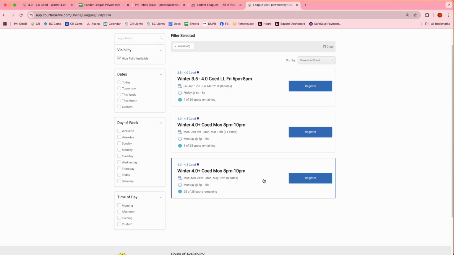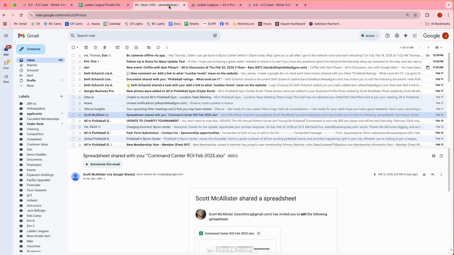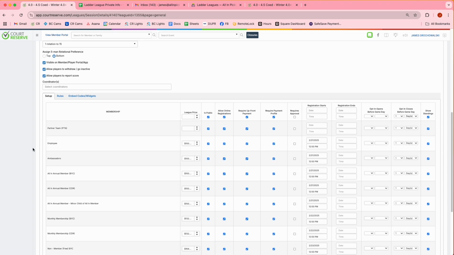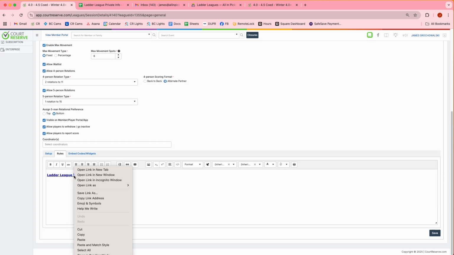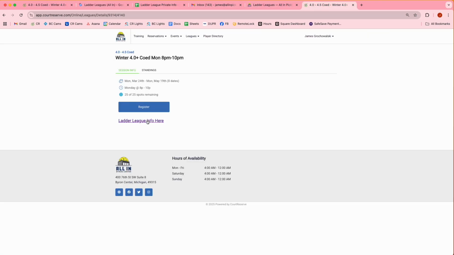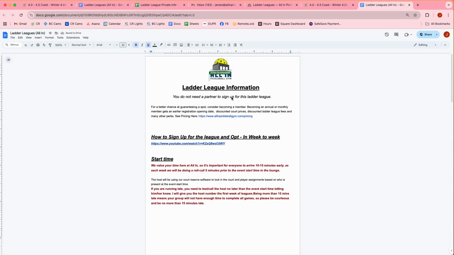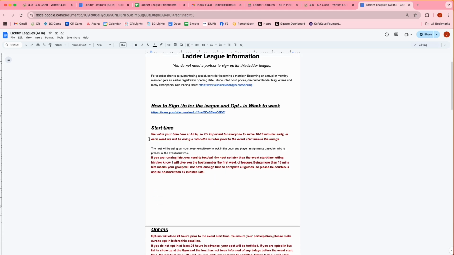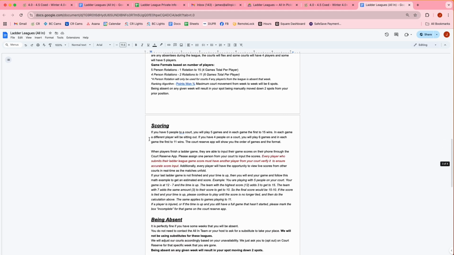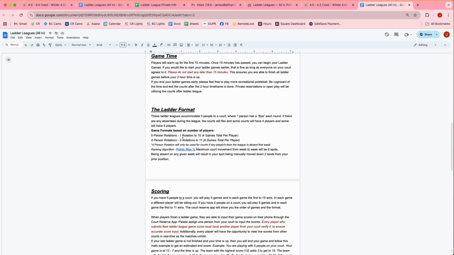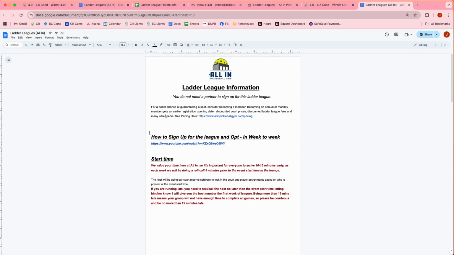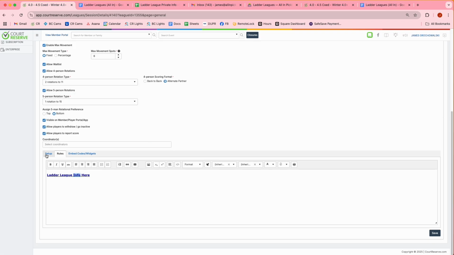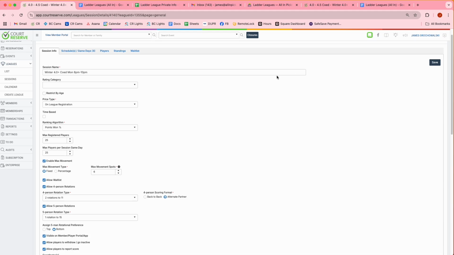Now, nobody's gonna be able to register because they don't have admin rights. And another thing to note too is under rules, I have it already copied over from the other one. If anyone clicks on this button, it brings them to the Ladder League Google Doc. And this basically gives all the information on the ladder leagues. So if you were to ever change the format of the ladder leagues, you want to go here and make sure that you make a change here so that people get the latest information.